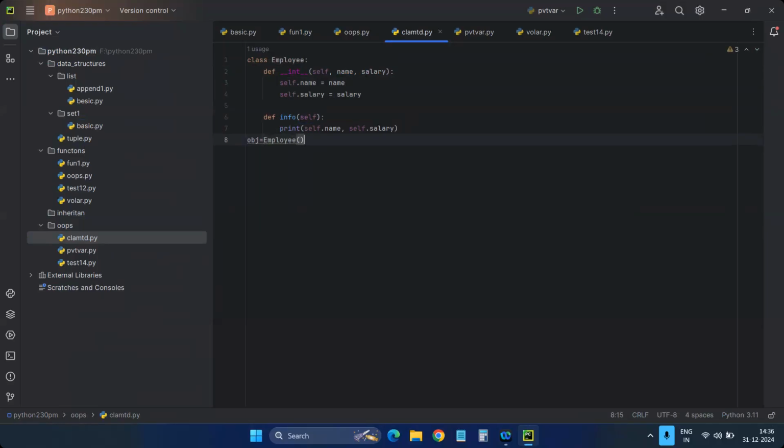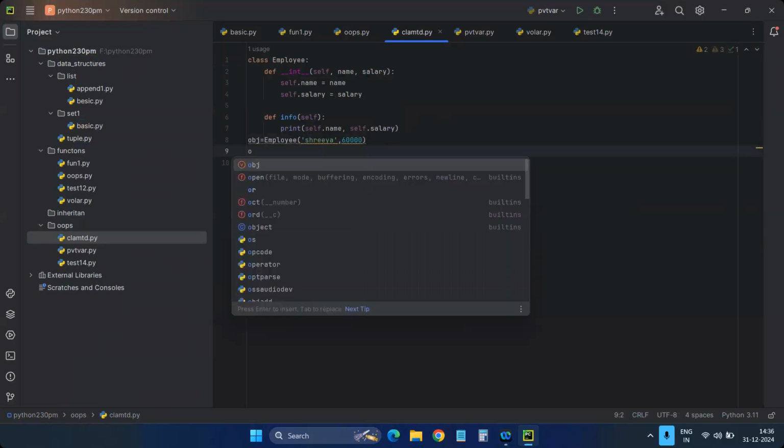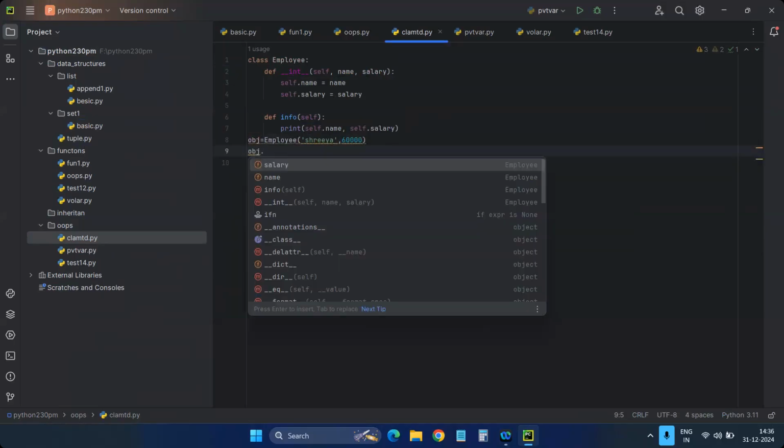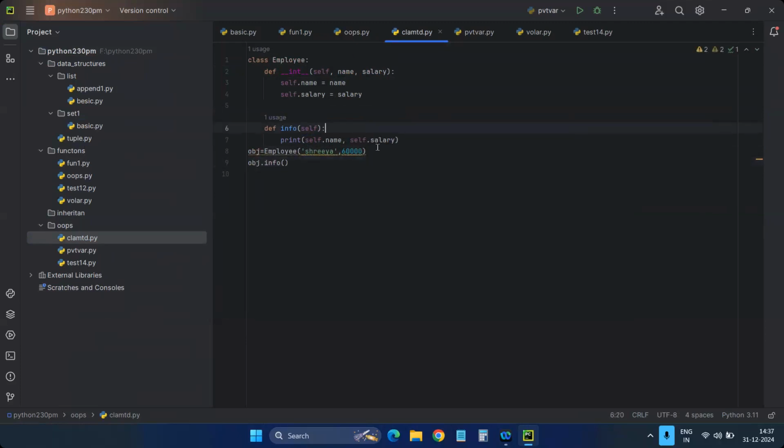I'm creating an object here. Should I pass any values in this? Yeah, you have to pass the name and salary. 60,000. I've sent some data into my employee, and then I have to call it with .info. See what will happen.